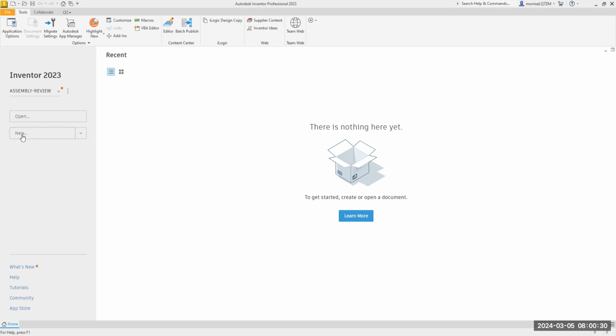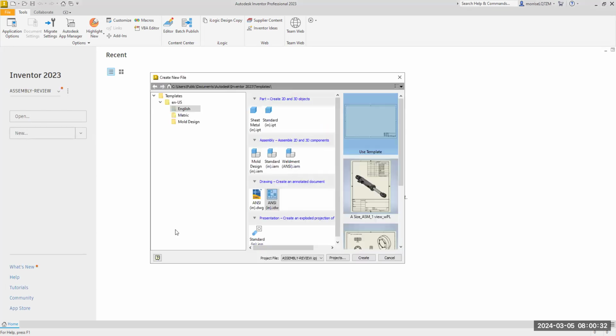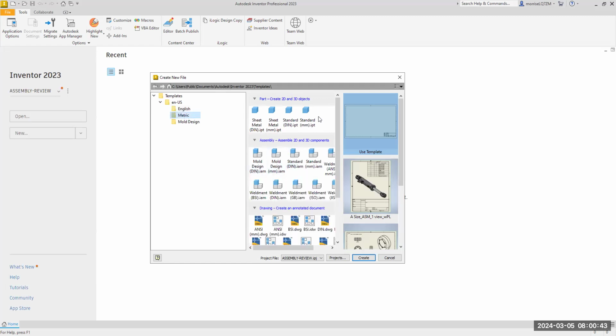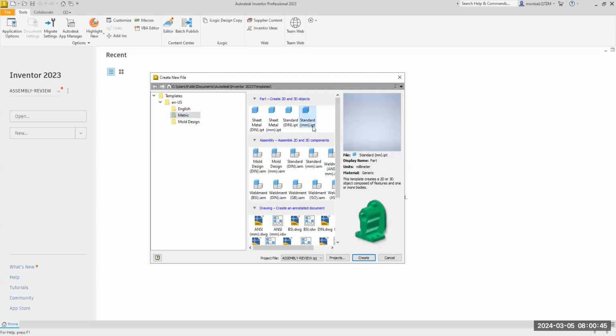All right, so go ahead and select new. Now, the part that we are doing is metric. So we don't do metric parts too often, but select metric and select standard IPT, which stands for Inventor part file. It's in millimeters, right? And go to create.